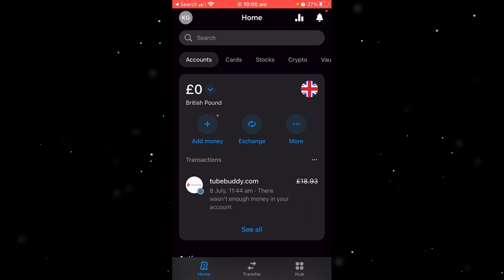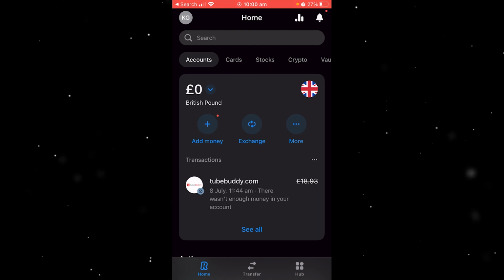Today I'm going to show you how you can find your sort code on Revolut. Now this will be a very short and easy tutorial, so make sure you watch this video all the way to the end so that you don't miss any steps.